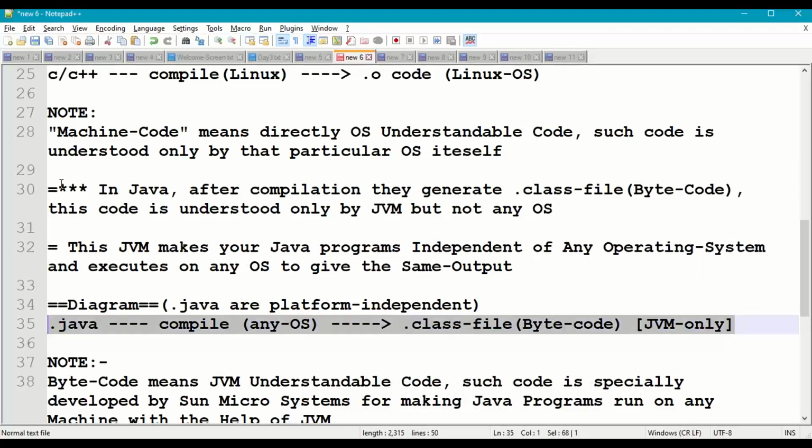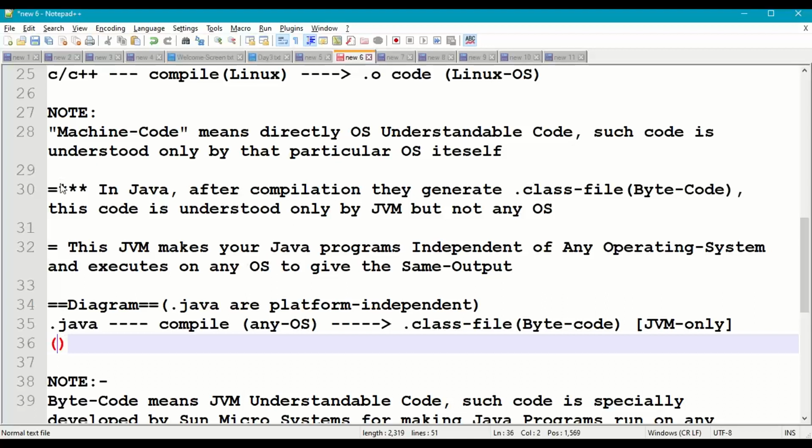With the help of JVM, we can take this bytecode from one operating system to another operating system and run it on any operating system to get the output. That's why we can use the .class file.